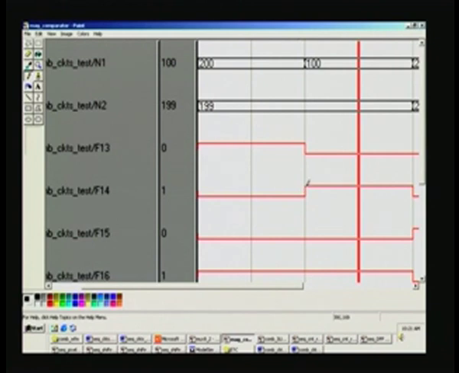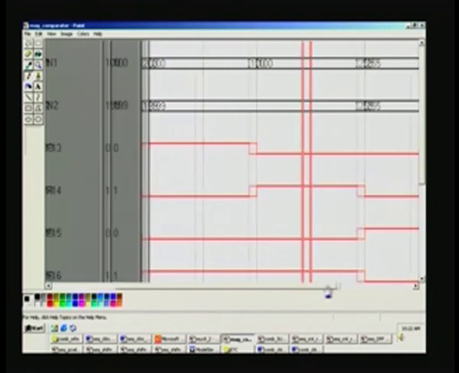Shouldn't F18 also be high? Yeah, we'll be coming to that. We'll tackle one at a time, so that we are clear. And F14 is N1 less than N2, and so here it is greater, therefore it has got to be 0, and it goes high here only during this transition condition.